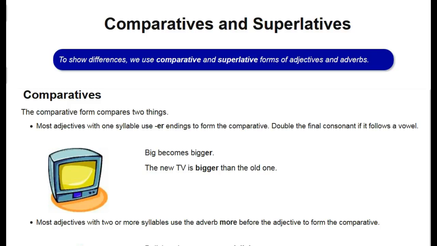Comparatives and superlatives. To show differences, we use comparative and superlative forms of adjectives and adverbs. Comparatives. The comparative form compares two things. Most adjectives with one syllable use er to form the comparative. Double the final consonant if it follows a vowel. Big becomes bigger. The new TV is bigger than the old one.